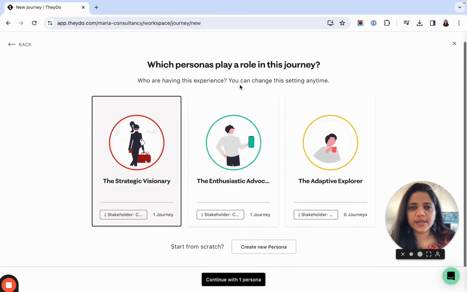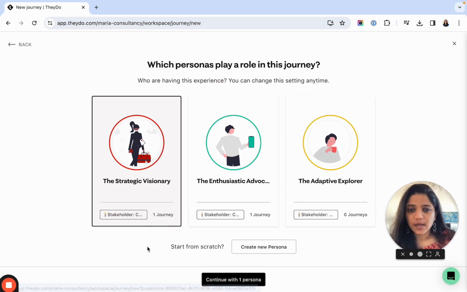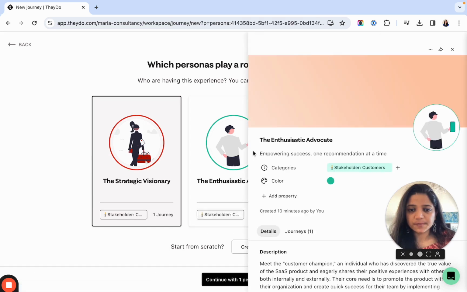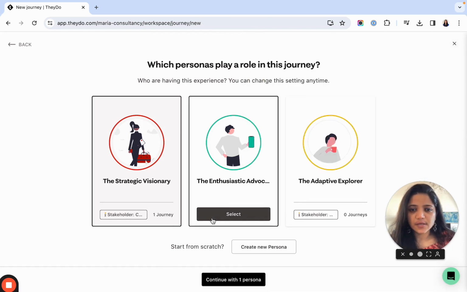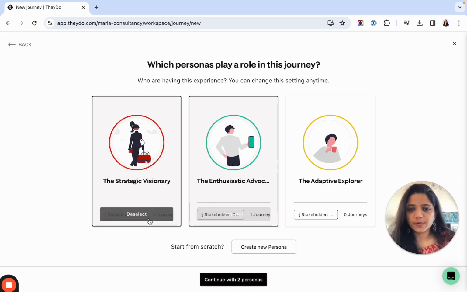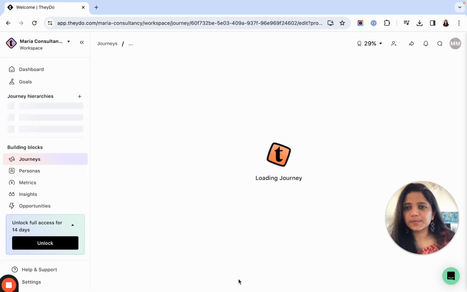Which personas play a role in this journey? Who are having this experience? You can change this setting anytime, okay? The strategic visionary, the enthusiastic advocate, the adaptive explorer. I'm going to click on this one. I think it's giving me more information. So let's just close this and I say select and continue with two personas. I would say deselect. Continue with one persona. So let's just go ahead with one persona.